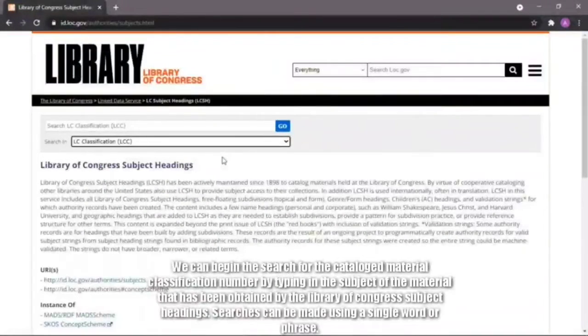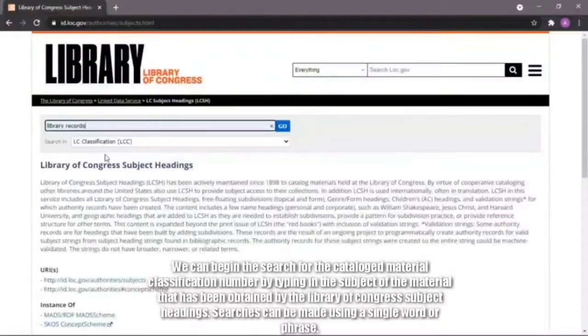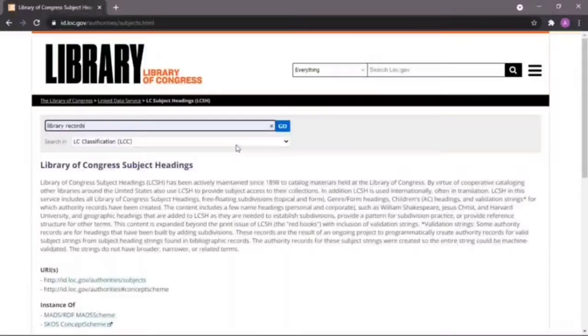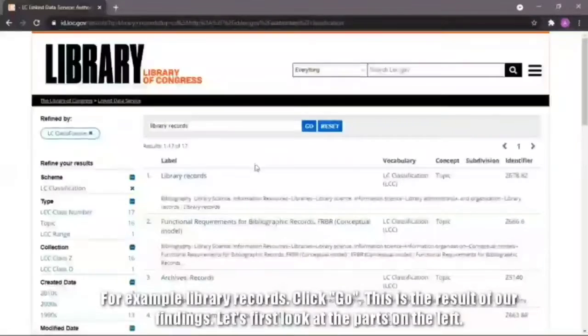We can begin the search for the catalog material classification number by typing in the subject of the material that has been obtained by the Library of Congress subject headings. Search can be made using a single word or phrase. For example, library records. Click Go. This is the result of our findings.